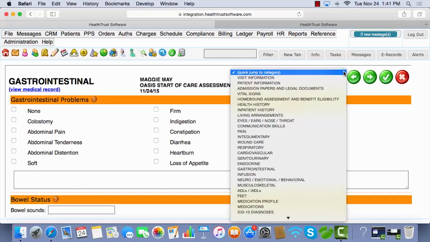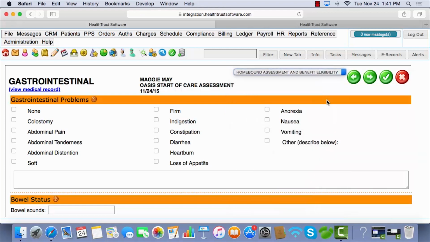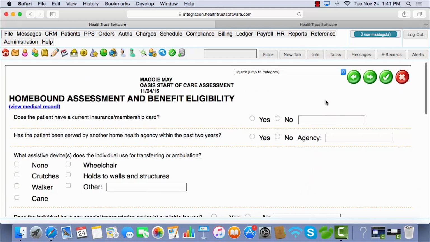Let's talk about some of the fields that are unique outside of what you're accustomed to with just a normal assessment. Let's go back to our homebound assessment and benefit eligibility. On any of the evaluations where homebound could be an issue, obviously Medicare, any type of adult services, this is what we talked about at the very beginning of the class, where we want to make sure that we're going to get paid for rendering service to this patient.